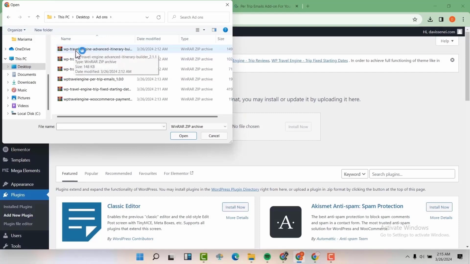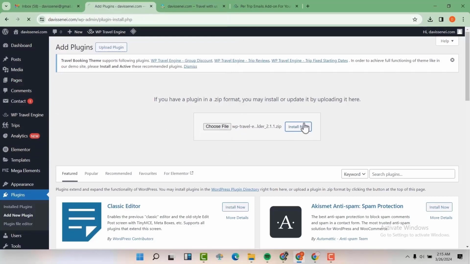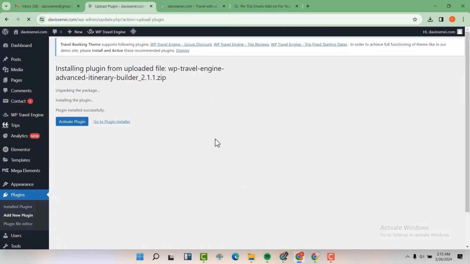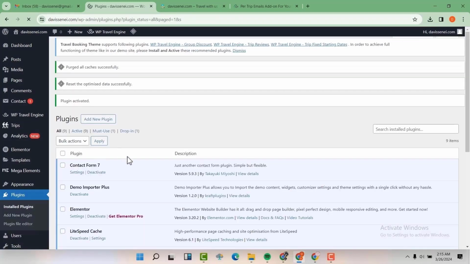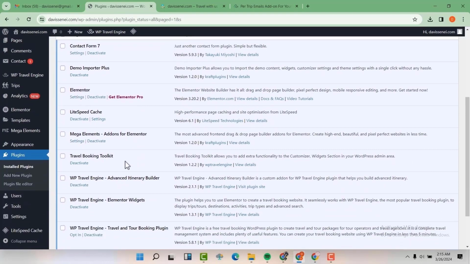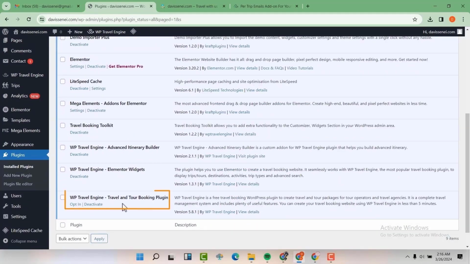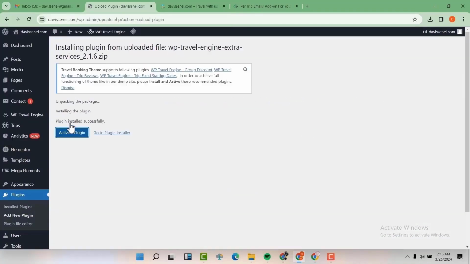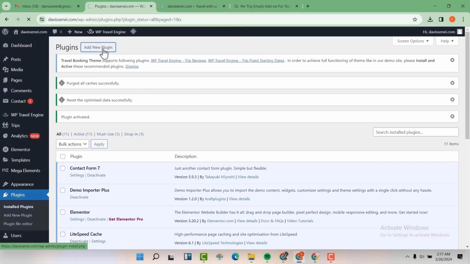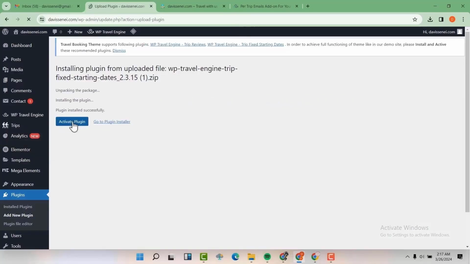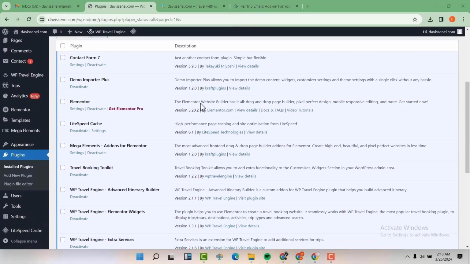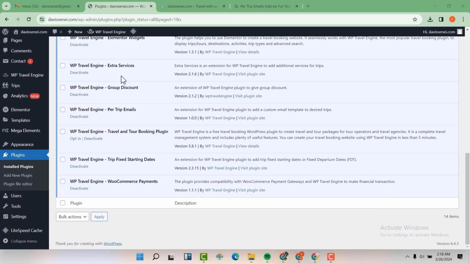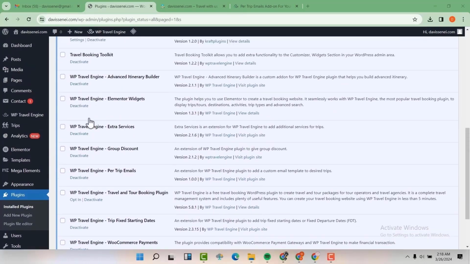So I'm going to start with WP Travel Engine Advanced, then open, then install now, then activate. So you can see now I have it here. So I'll activate all of them. So I have installed and activated my add-ons, as you can see here.